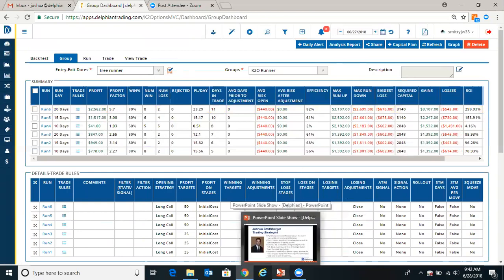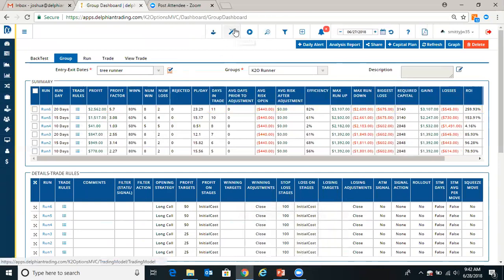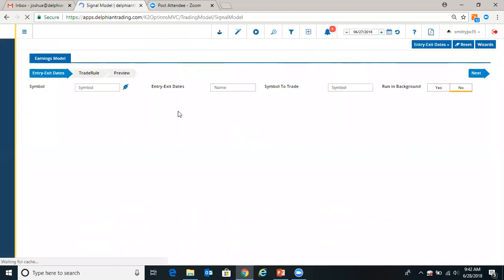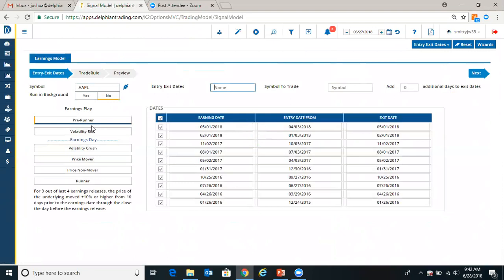So that's the earnings wizard. There are other ones within that, but it's the same process that we just completed, 3 steps. The volatility rise is going to be before the earnings announcement, with the exit on the day. All those characteristics and the entry and exit dates are listed here.